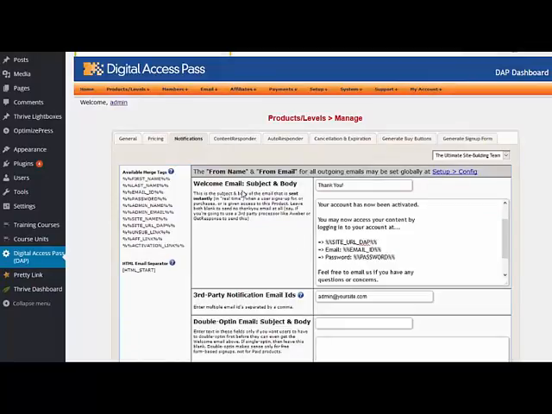You can set up a welcome email with the login credentials in the DAP notifications tab. Your members are going to receive this email as soon as they purchase the product or the course in DAP, and they can use these credentials to log into their membership.